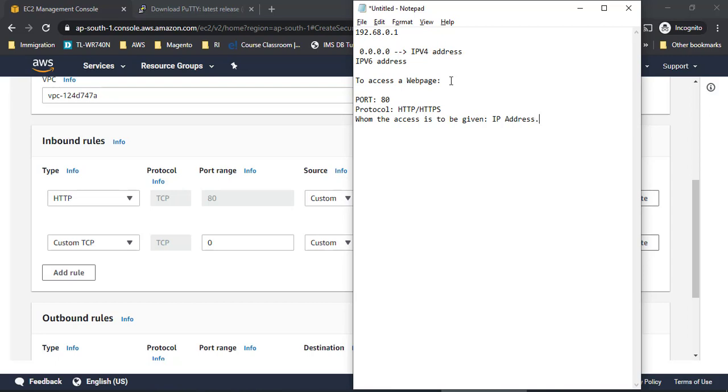Similarly, suppose I have created a Linux machine and I want to access it. What would be the port? What would be the protocol? Any idea what the protocol and port would be for a Linux machine? The port number would be 22 and the protocol would be SSH, which stands for secure shell. SSH is nothing but secure shell.